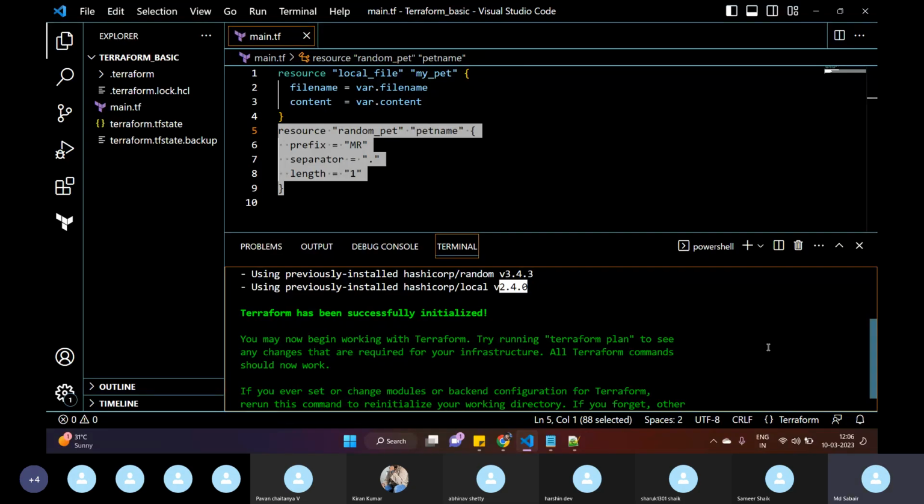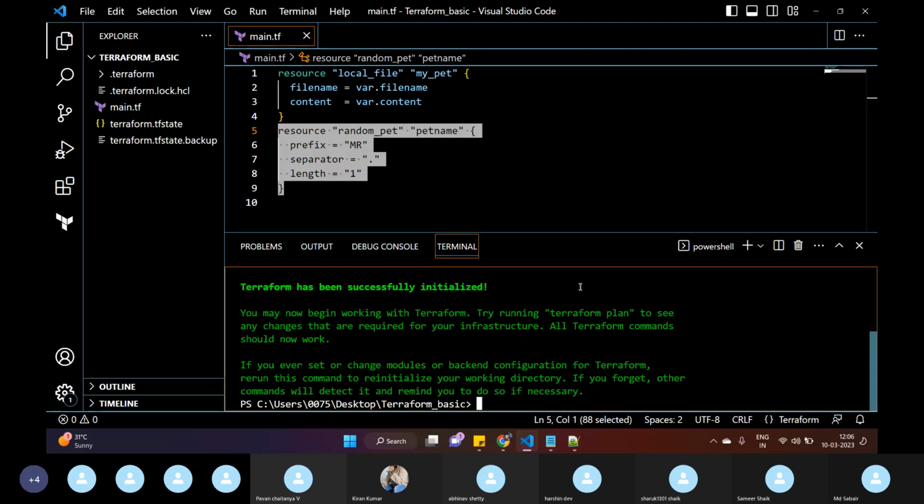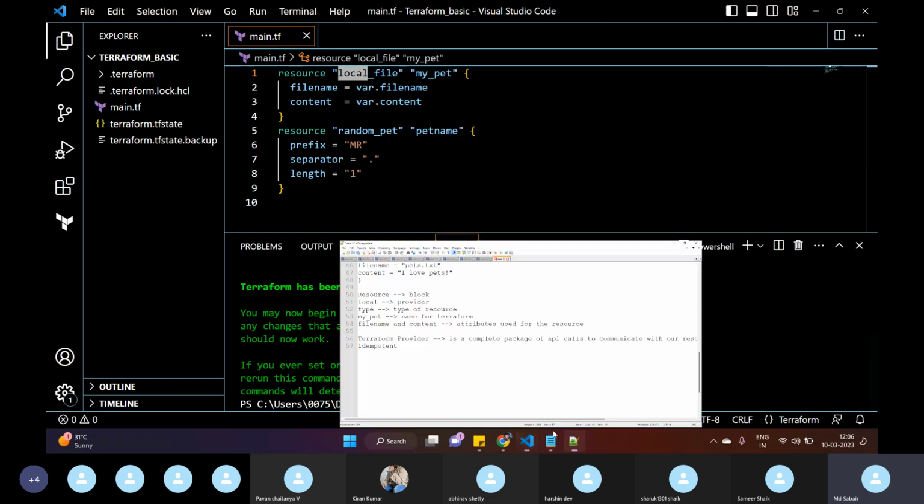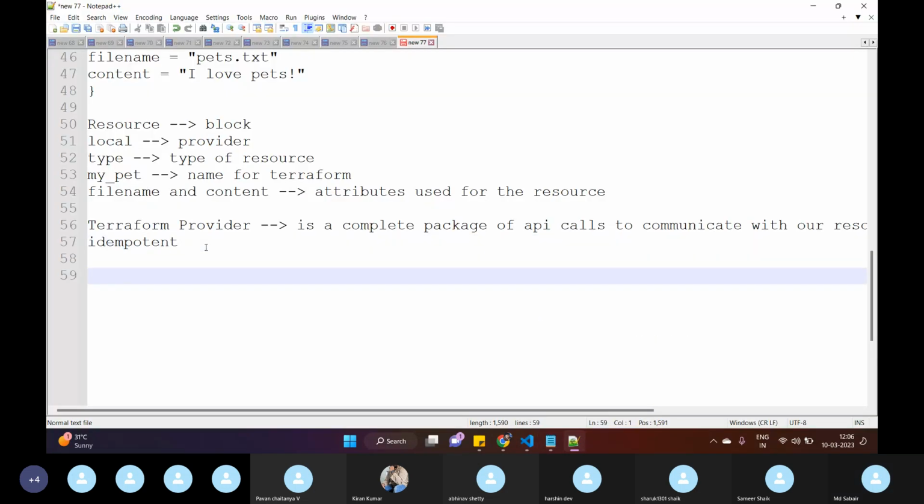Okay guys, clear? So the providers whatever I am using, local, this is a provider. In providers we have three different types of providers available.